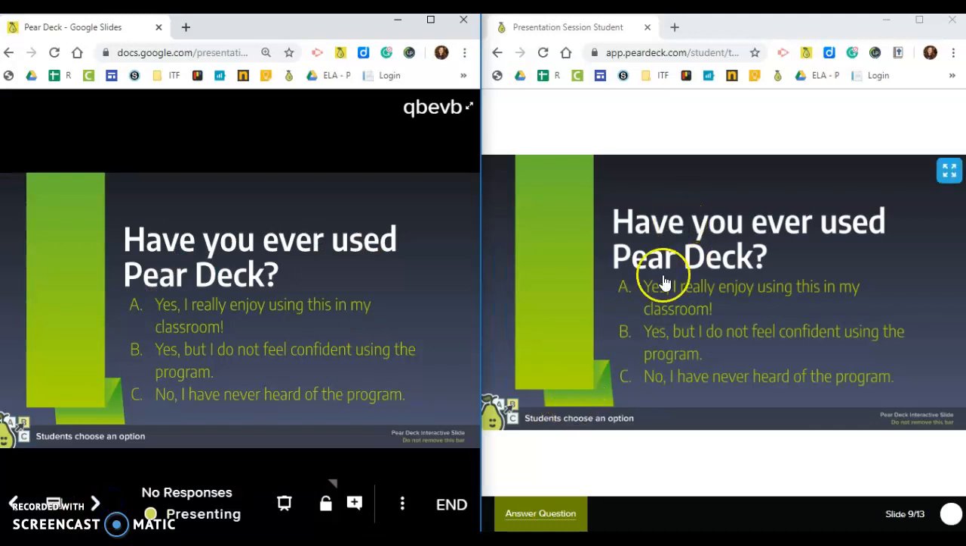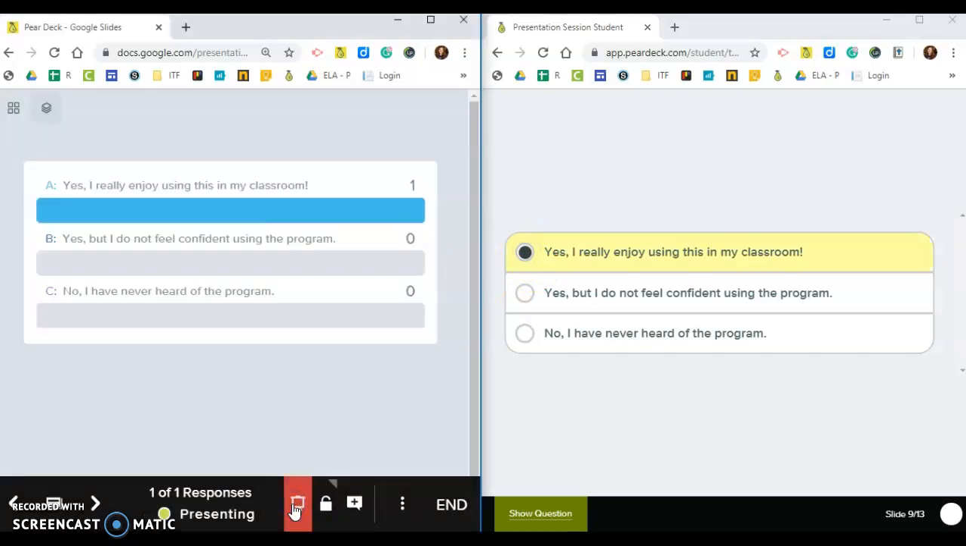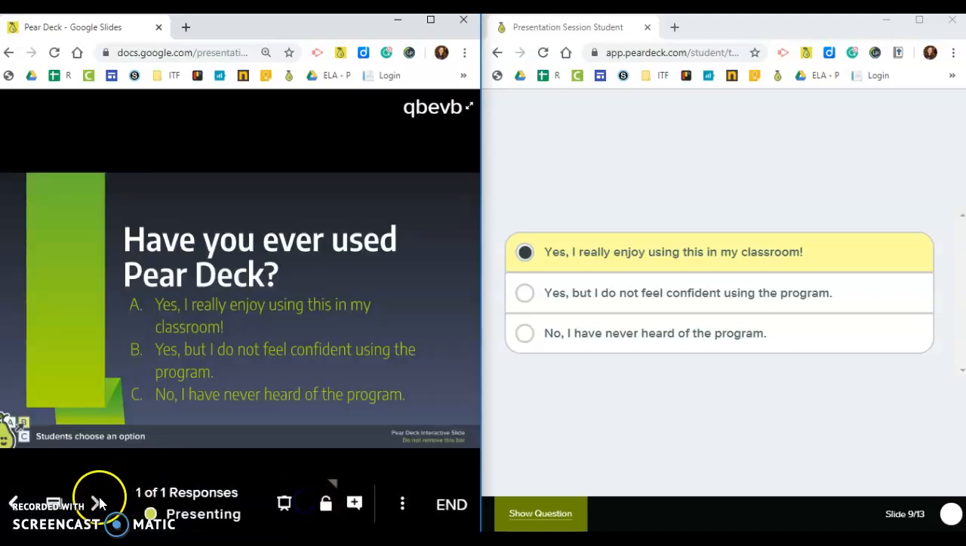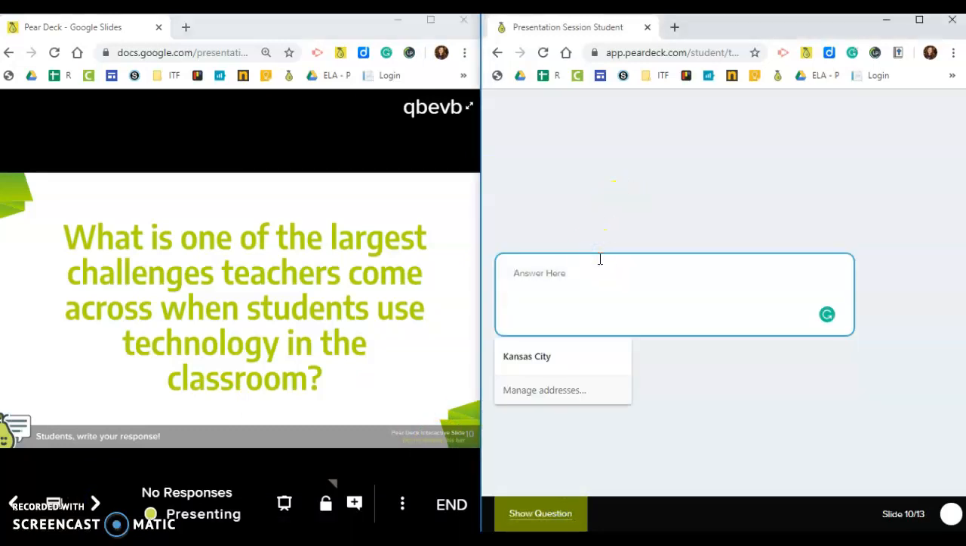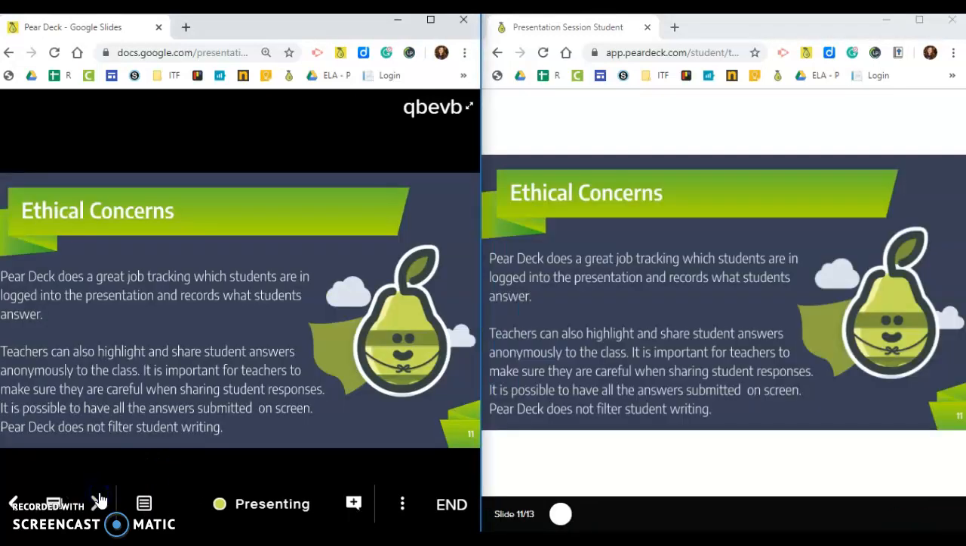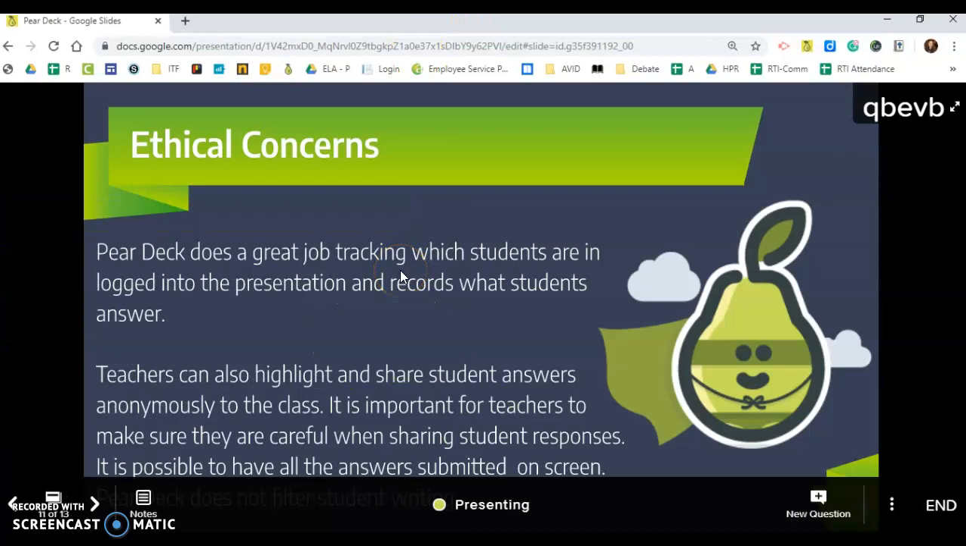This is a multiple choice question. So the students click answer question in the bottom green box, and then they can click on what they think is the best choice. And this shows you what students answered to what question, or to what answer. And then lastly, here is how students can write out and answer a question. So those are just a few examples of what students can do to answer some interactive questions.